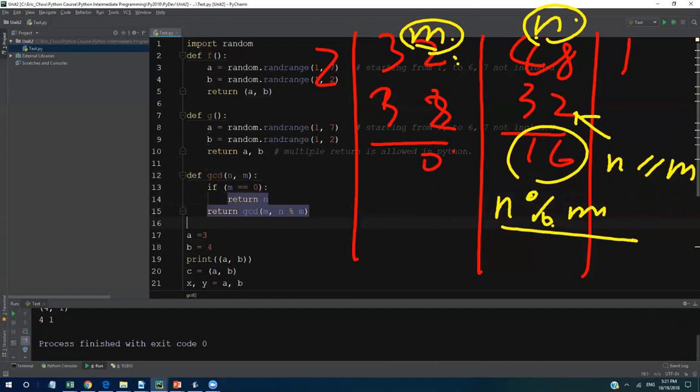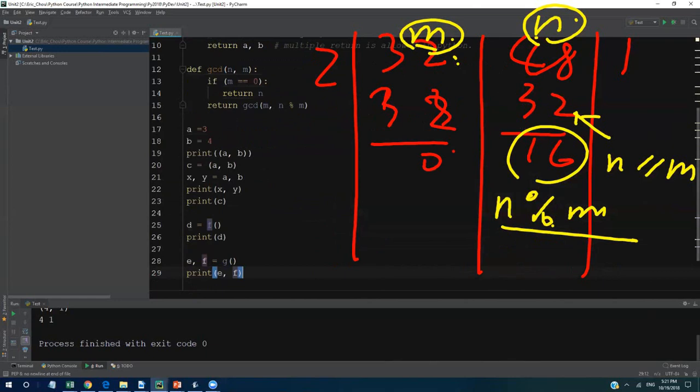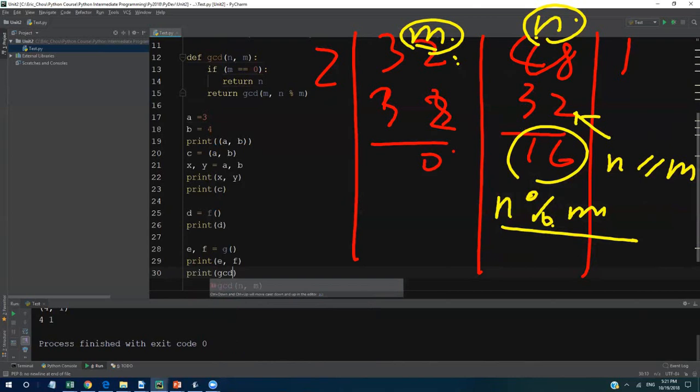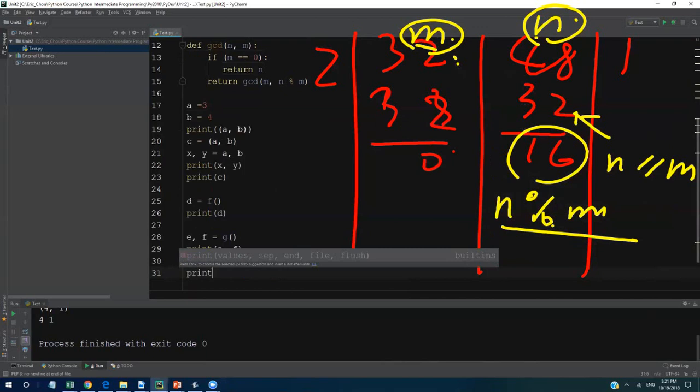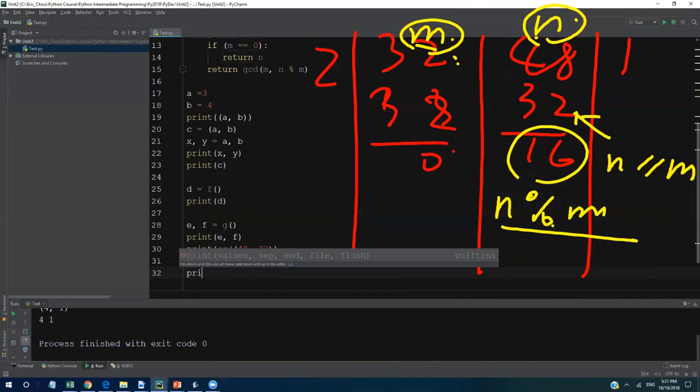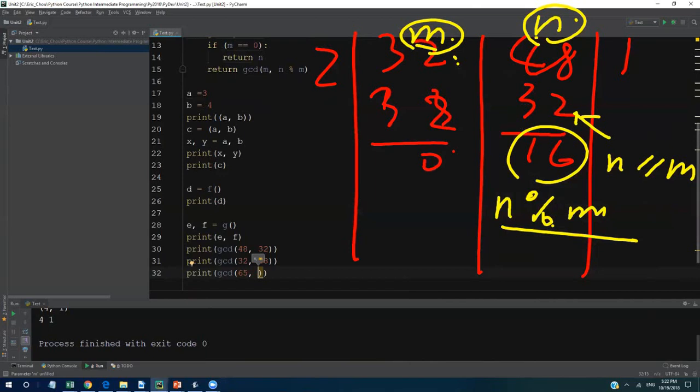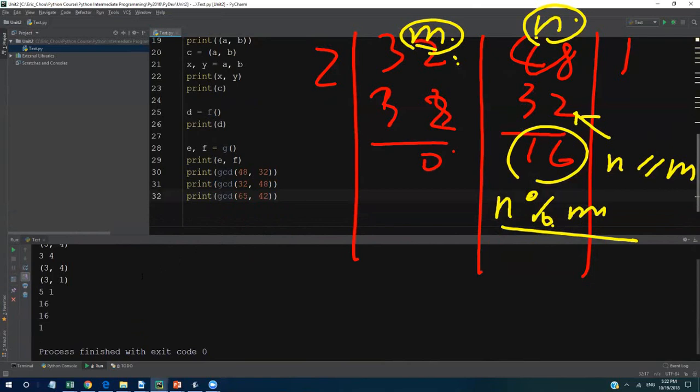Okay, so right here we can do print GCD of 48 32, print GCD of 32 48, print GCD of 65 42. Okay, let's try this. Okay, 16, 16, and this one, 1. It means they are prime to each other.